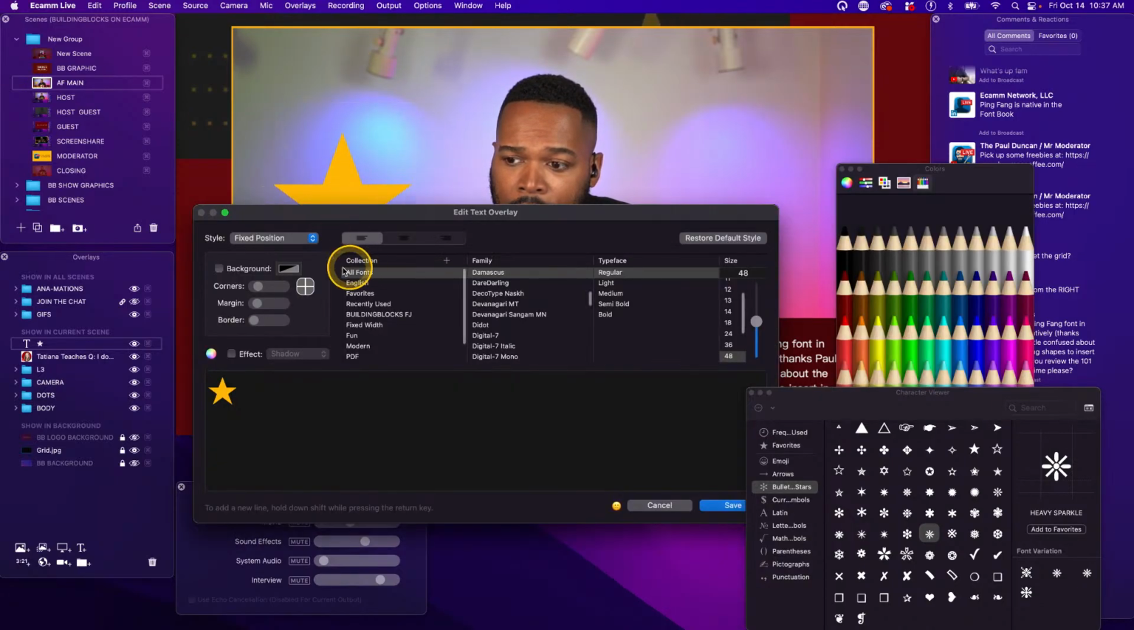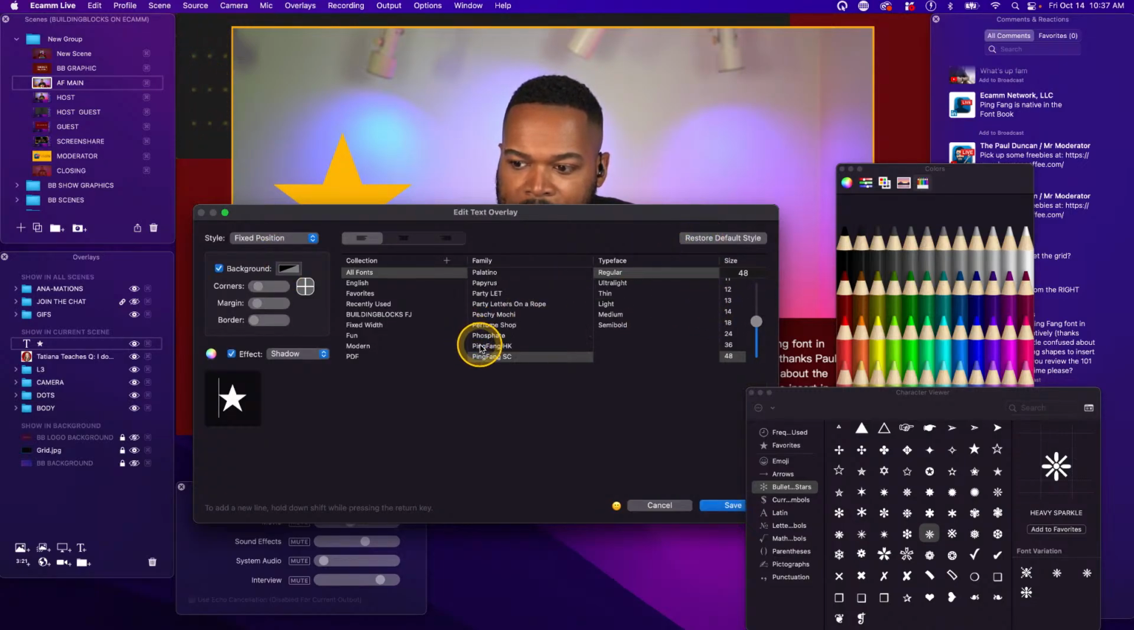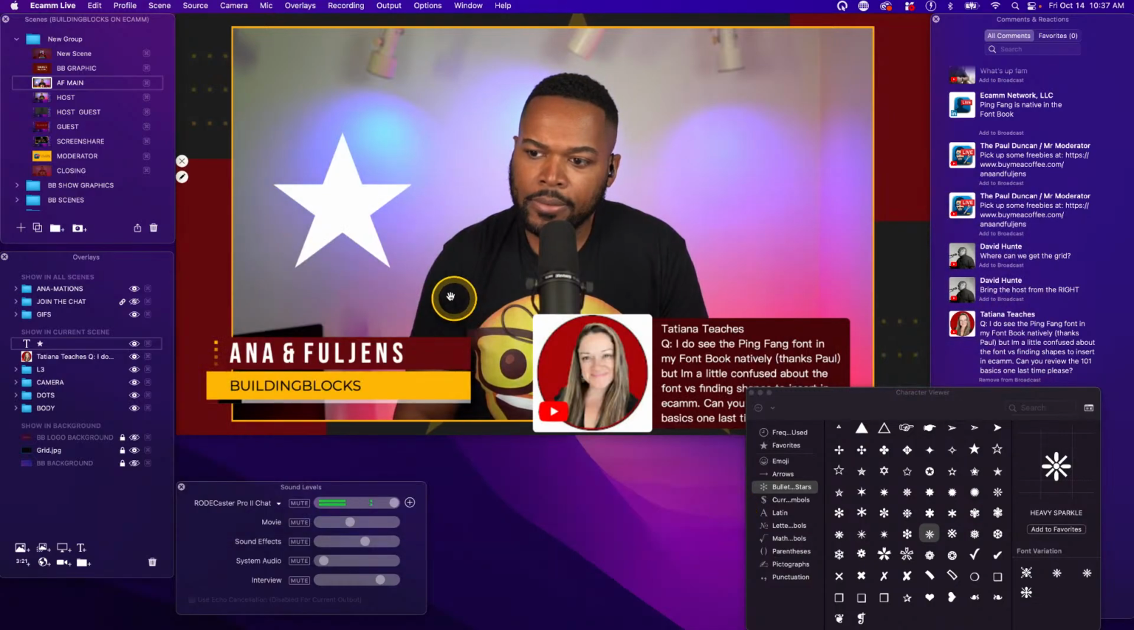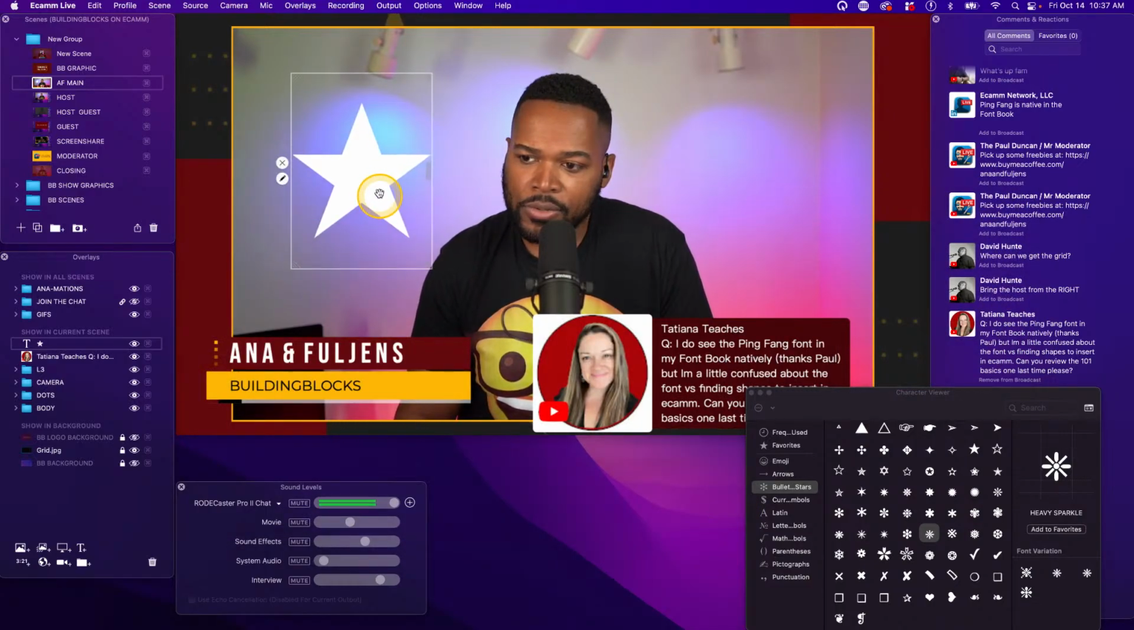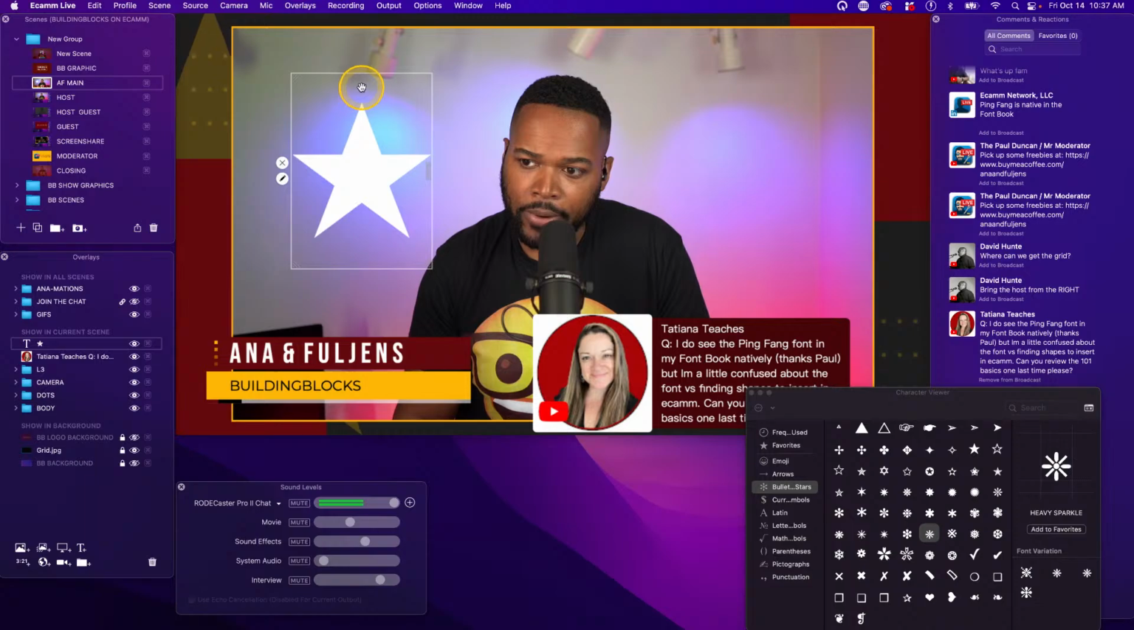So if we do restore default style. So now it's defaulting to this ping pong. Just got to uncheck the background. You don't really need the shadow. Click save, and there you have it, right? So notice that you have some dead pixel space right above here and below the two points here.